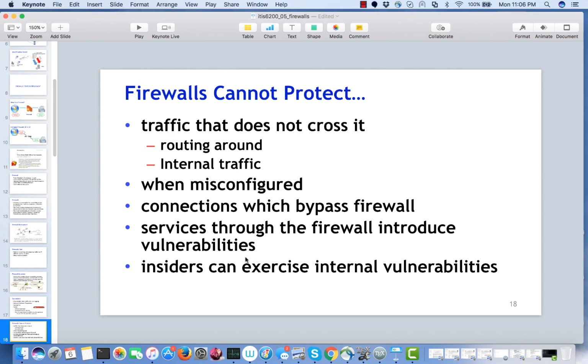Services through the firewall introduce vulnerabilities. Just because there is a service that goes through a firewall, there may be vulnerabilities with that particular service that can actually pass through that firewall because it's a legitimate service, but there may be vulnerabilities in it. Insiders can exercise internal vulnerabilities. Again, this is something we were just talking about a few minutes ago.